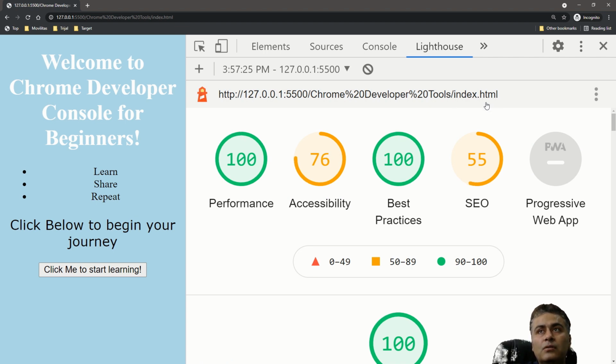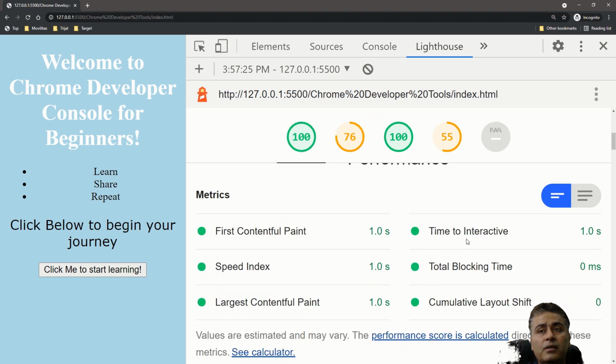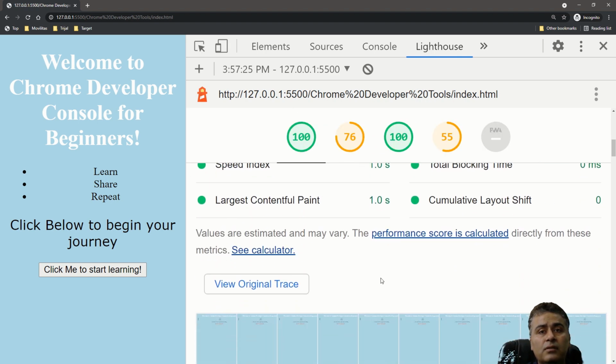Now you can see, because it is a very simple single page, I was wondering why performance is bad. Because there were extensions there. But now it is 100, which is good. Best practice is 100, one page. SEO wise, we are down, accessibility also not good. Now, if you scroll down, you'll see metrics wise, time to interactive and everything is green, green, green.